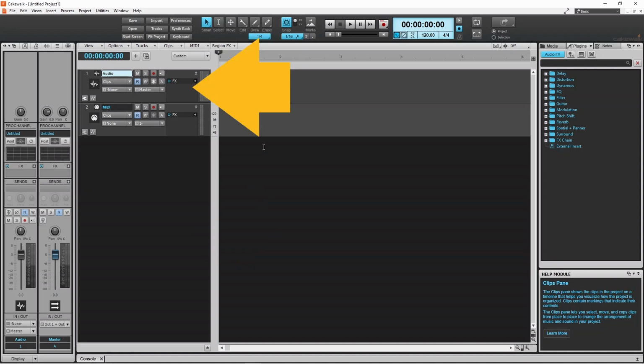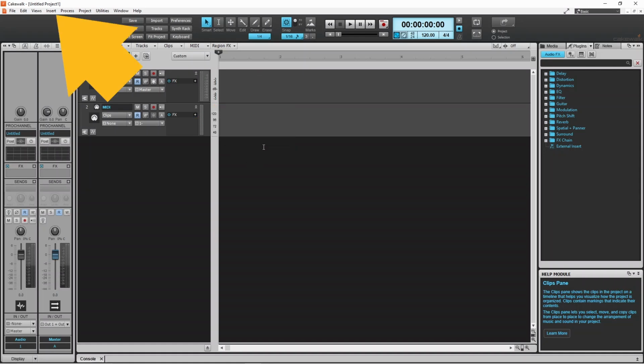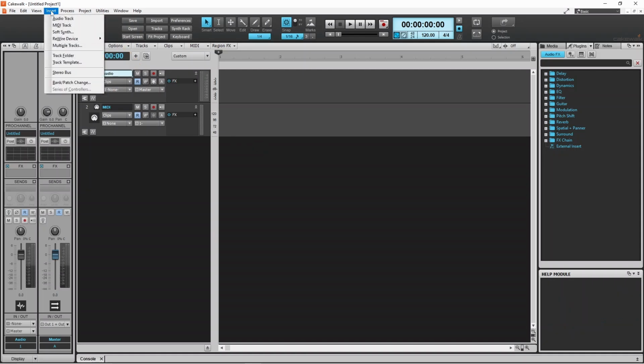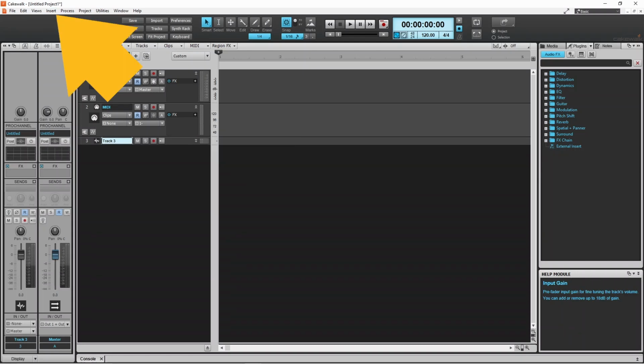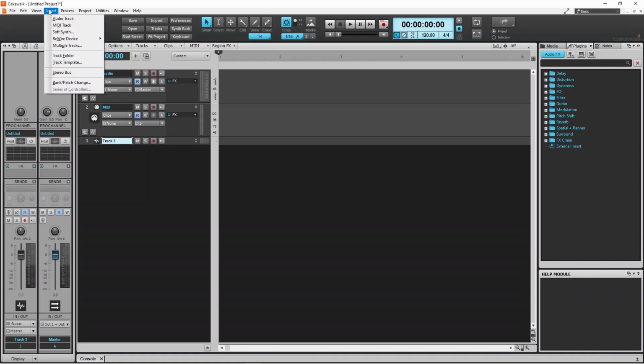Here we have an audio track, which is for vocals, guitars, and samples, and a MIDI track, which is used to record MIDI notes from a MIDI keyboard. To add another audio track, click on Insert and click on Audio Track. To add another MIDI track, click on Insert and click on MIDI Track.